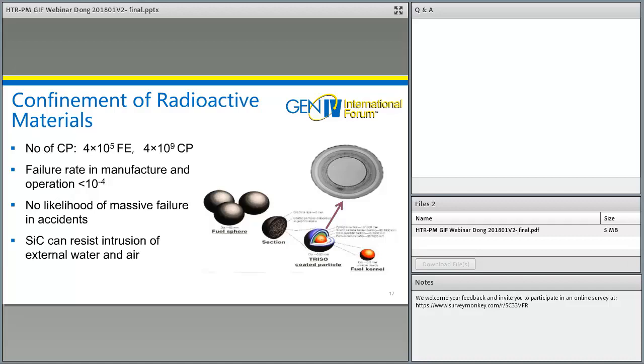This figure shows the structure of a fuel element. In each fuel element, there are 10,000 coated particles. For each tracer-coated particle, there are several coated layers outside the uranium kernel, including a loose buffer layer, dense pyrolytic carbon layer, and silicon carbide layer. For HTR-PM, the key barriers for confinement of radioactive materials are the coating layers of fuel particles, especially the silicon carbide layer.